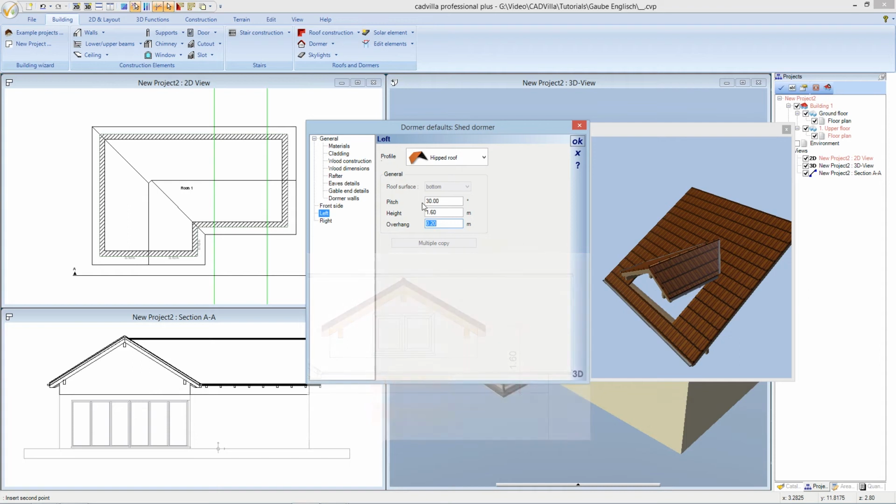The pitch is defined with 30 degrees. In our example that's correct, and now we click on the point right to select the right roof side. Here we also enter for the height 1.60 meters, and after it we press Tab. The pitch and the overhang are already correctly defined, and finally we can press OK.